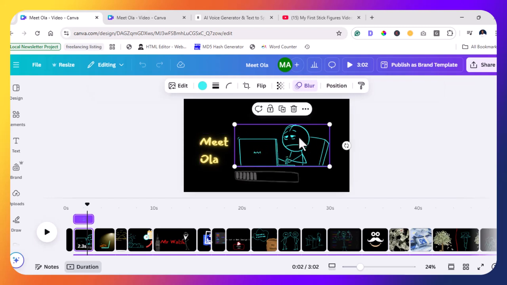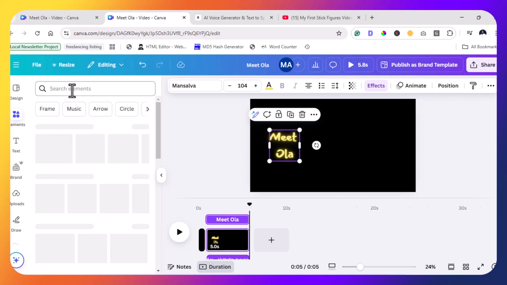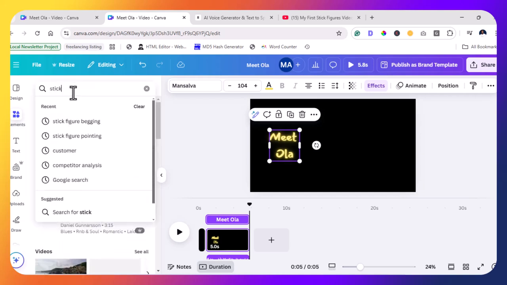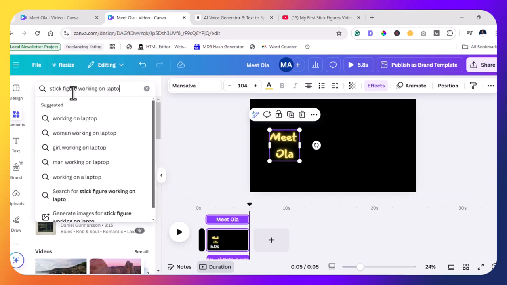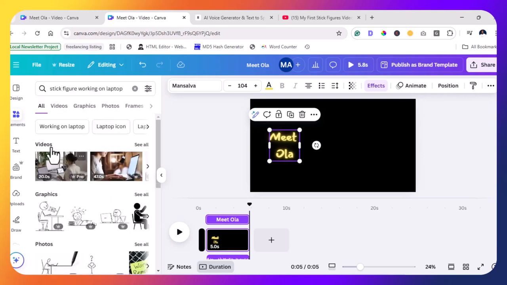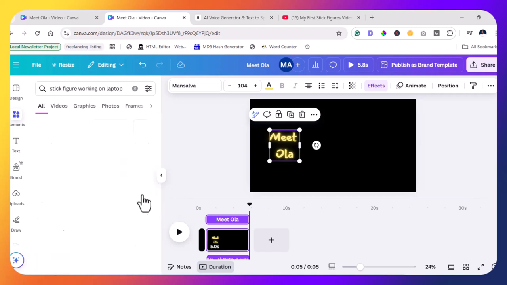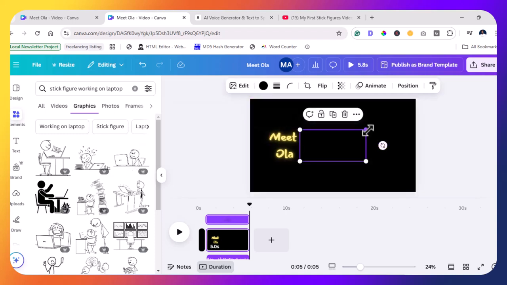This is a stick figure that's been created already on Canva, and it's someone working on the laptop. So this is what we do. We come over to elements, we say stick figure working on laptop. As simple as that, whatever you want. So we'll switch from all of this to just graphics, and this is someone like him, but this is not the exact one I used.